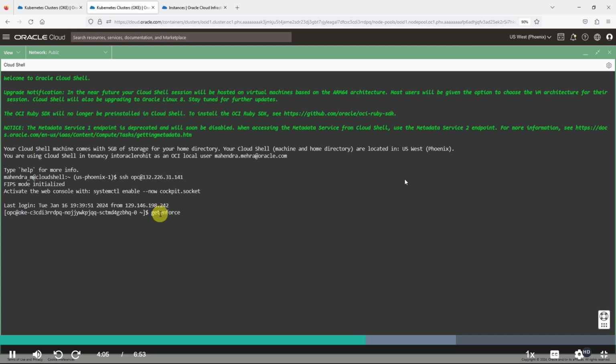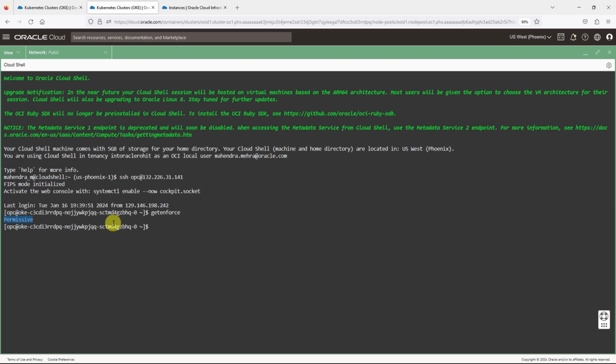I'm logged into my worker node and I'll run the command getenforce to check the status and the mode of SELinux that is running on the worker node. From the output, it's clear that SELinux is set to permissive mode in the worker nodes that are already part of the cluster before we made the update. I'll exit from this worker node.